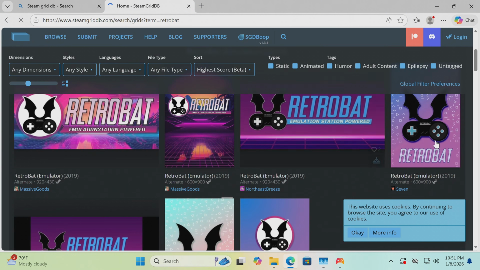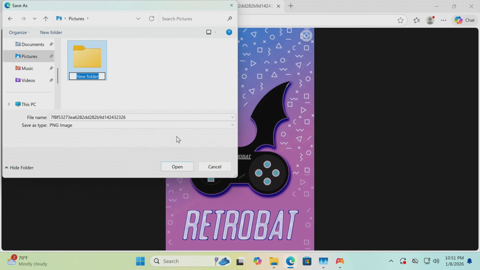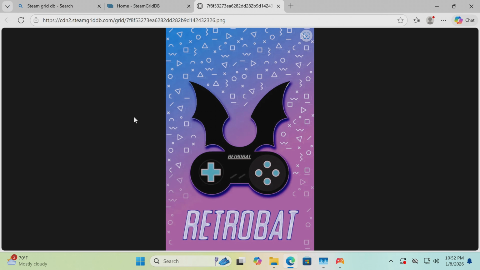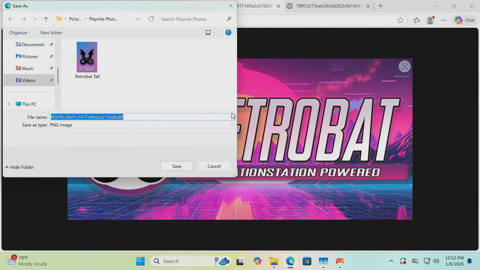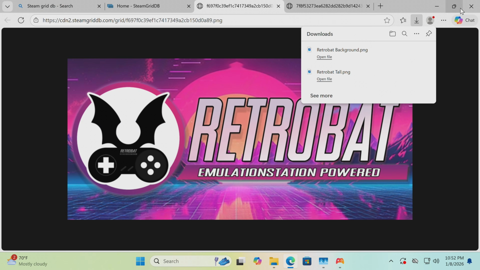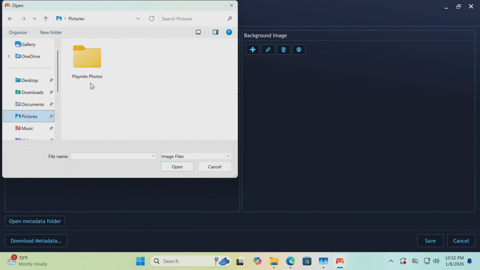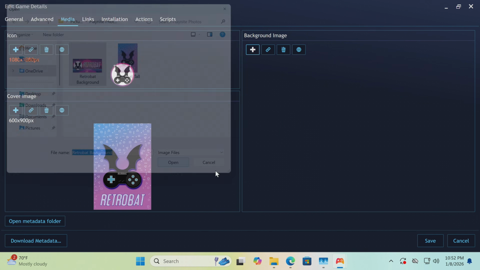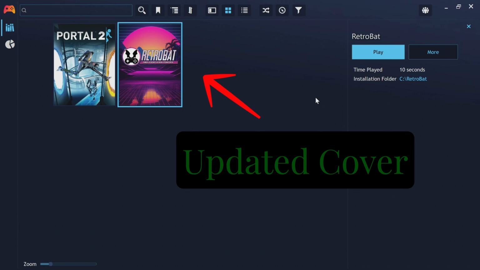We need a vertical and a horizontal image. We'll download them, save them to our computer. I created a little Playnite folder in case I needed more images for other custom games. Now let's see at the background too. Then in Playnite, add the vertical image as a cover and the horizontal image as a background image. Hit save. Later on, I ended up changing this vertical image for one that fits better. Don't be afraid to try multiple images for whichever fits the best.